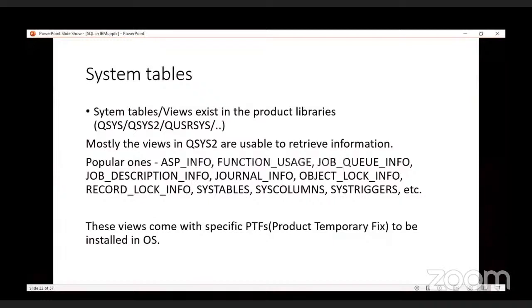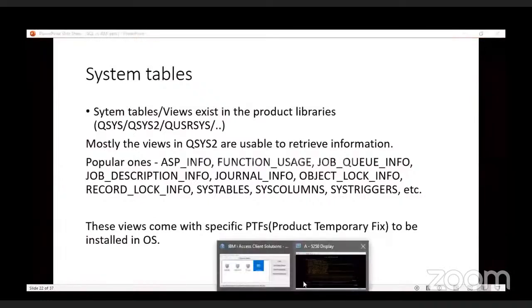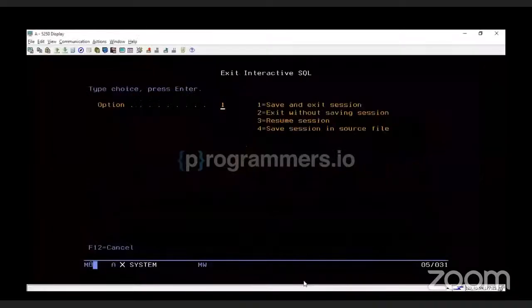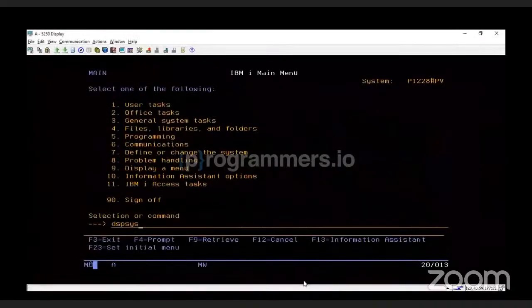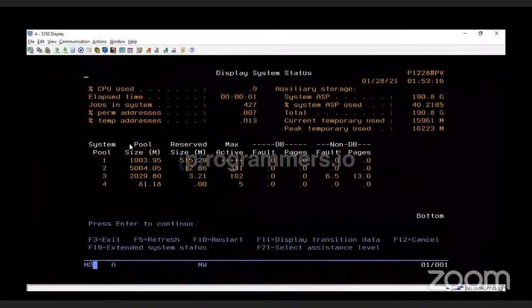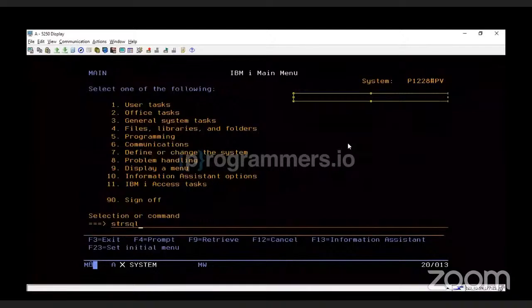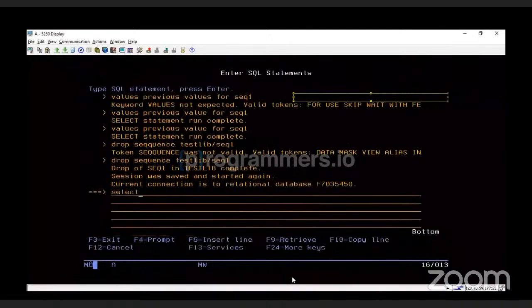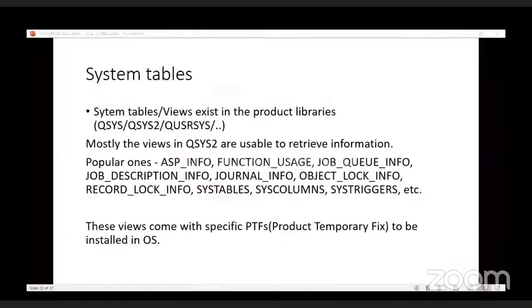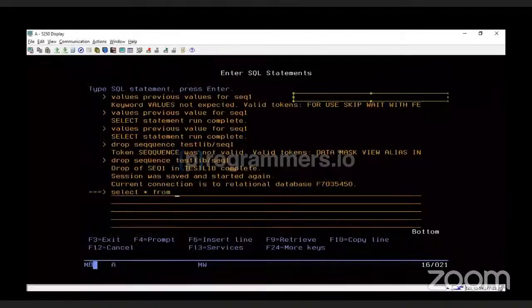a system ASP that you can see by doing a DSPSYSSTS, DSP system status. It will show you the ASP value here. System ASP is this much and so on. So for that, directly in SQL, you have been provided with a view, which is ASP_INFO, I believe. Yep. Select star from ASP_INFO.